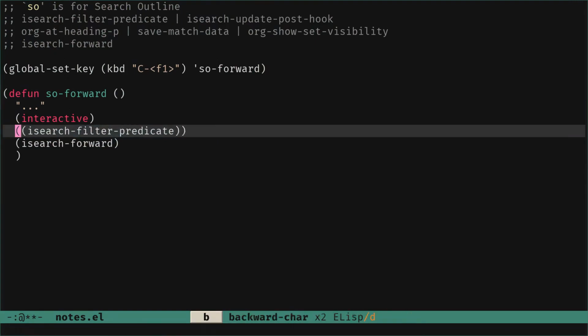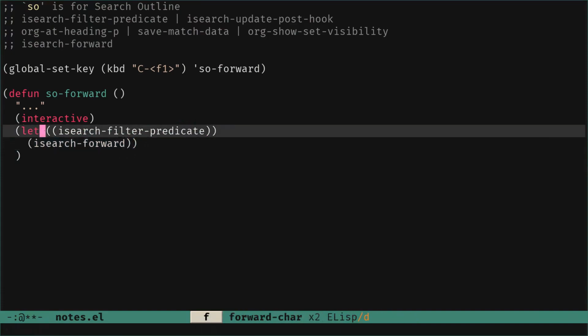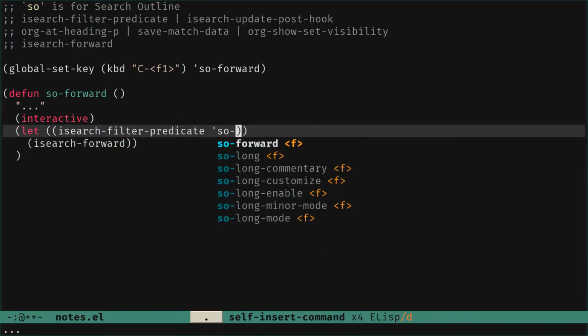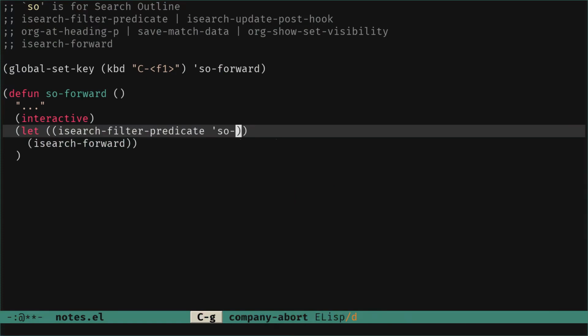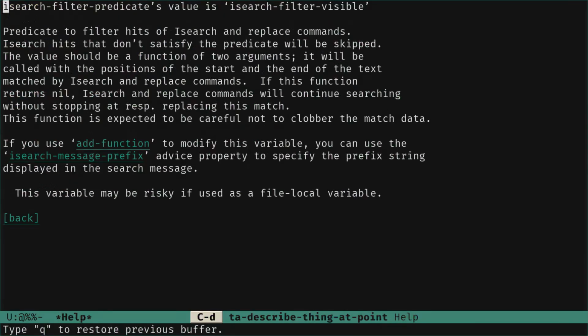the call of isearch-forward. So here we have the let binding, and here we have to bind it to some function that we can call. So we can call it, let's say, filter. Let's call it filter. We defined it. So filter, it takes, let's go back to the help buffer.